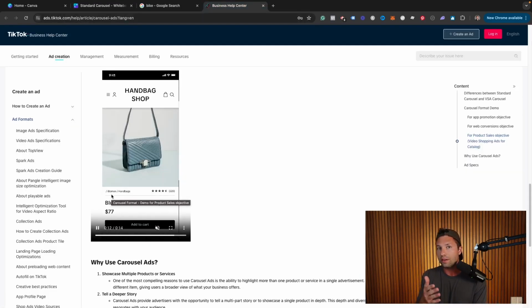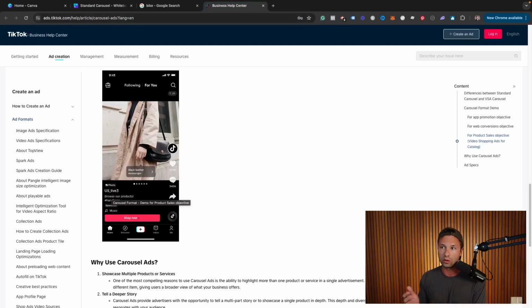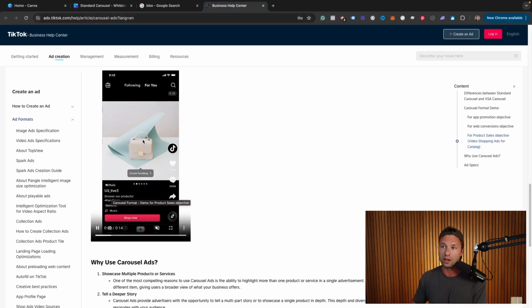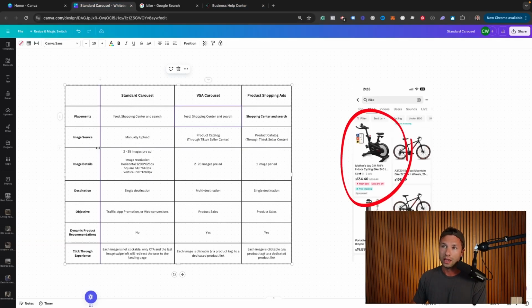So you do need to have at least 2 images for these, and we'll cover the max amount of images, but here's what they look like. Now, as far as the image sources for these, as the name suggests, the standard carousel is more of a manual carousel. So this is one that you can customize. You don't have to have it attached to your product catalog or anything like that. You can go through and manually upload images, and you don't have to worry about them pulling through from your product feed.